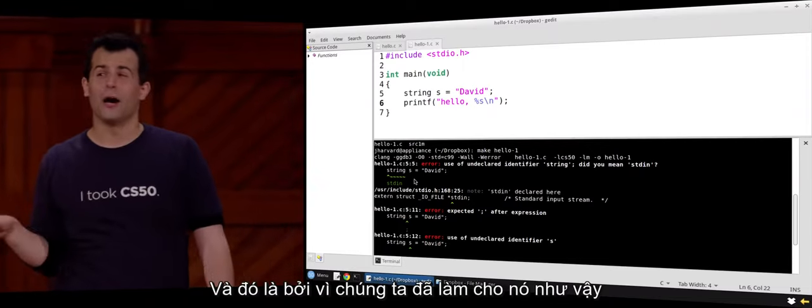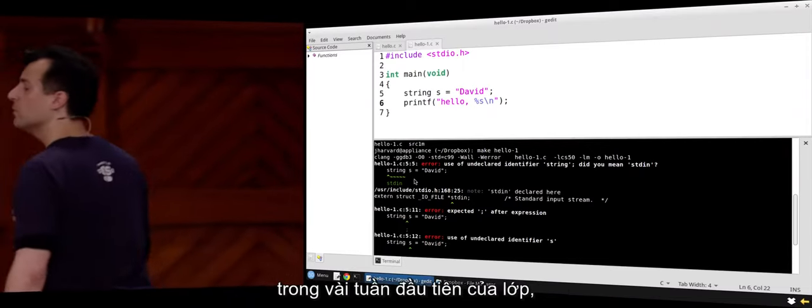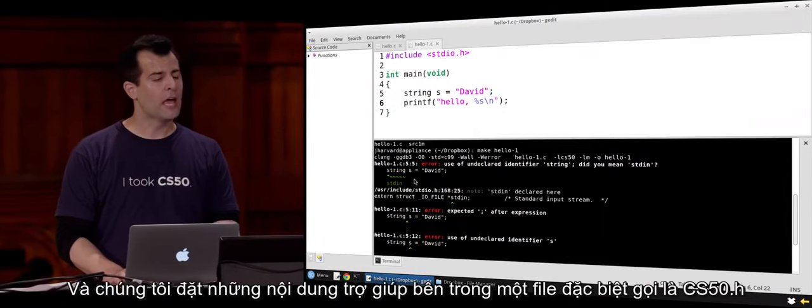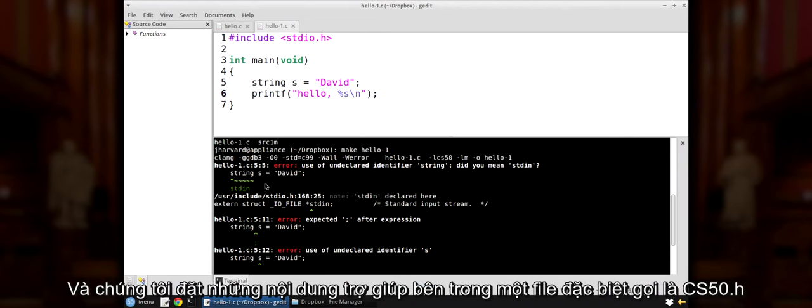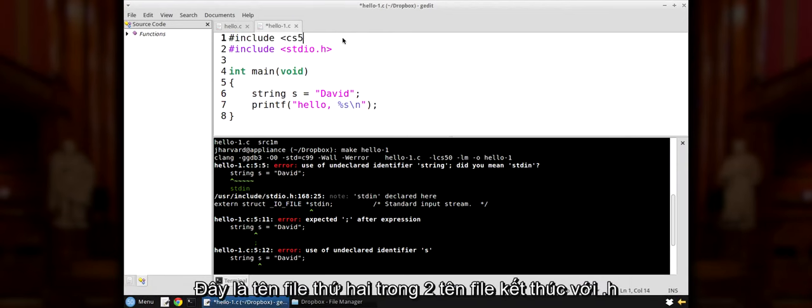And that's because we made it up. So string does not exist in C. What CS50 does for the first few weeks only of the class is we provide some training wheels, so to speak, and we put these training wheels inside of a special file called cs50.h. So this is the second of 2 file names that apparently end in .h.